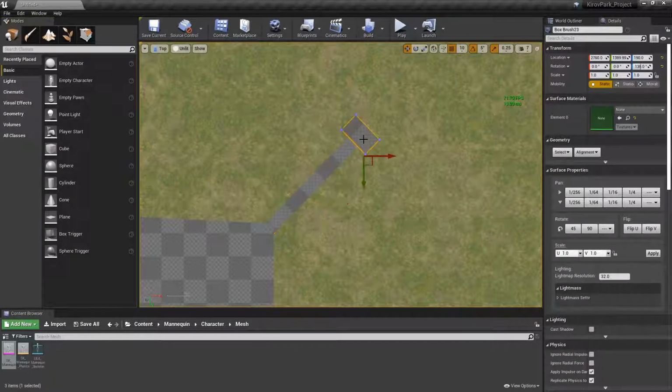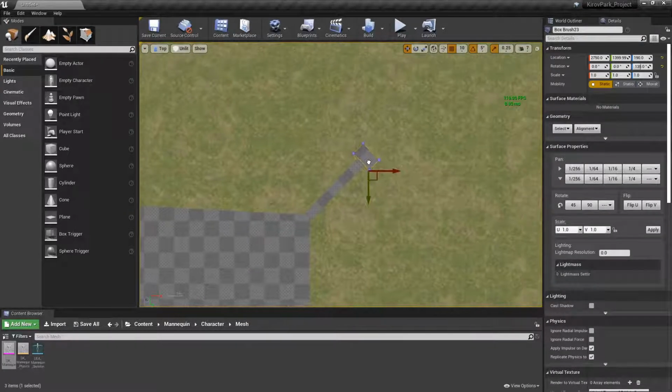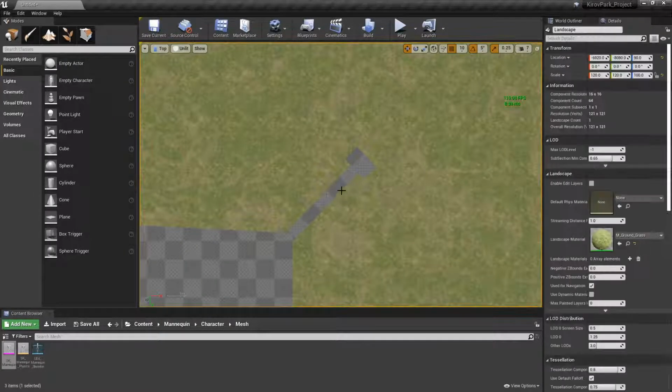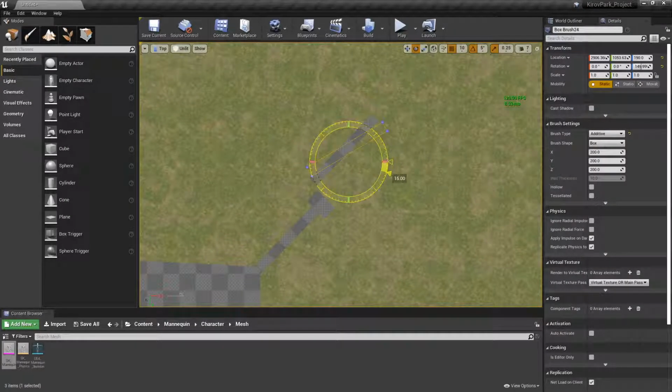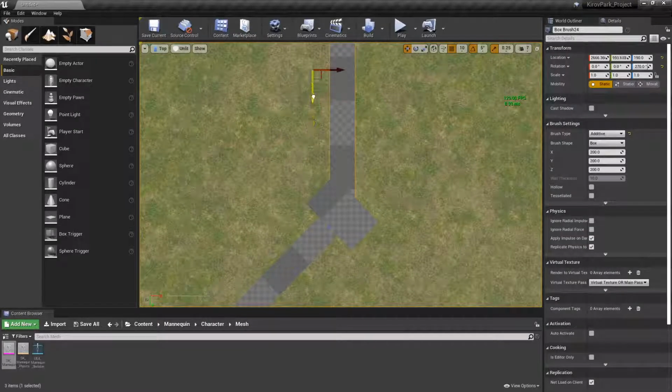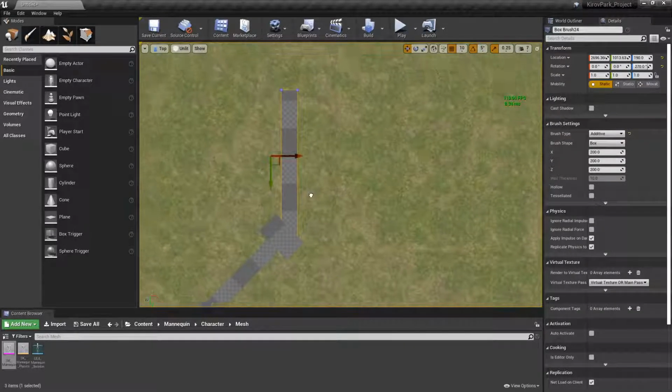Alright. And this wall is straight. So I'll copy this. 135 again. Okay.